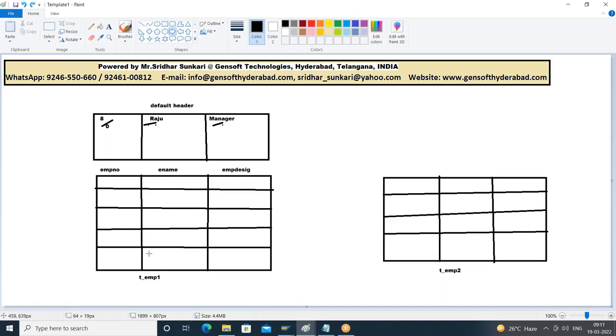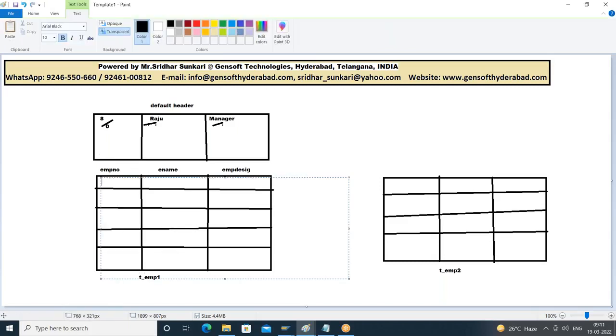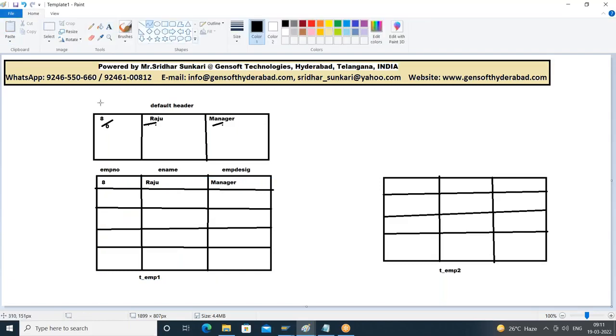It will copy the data to the end of the internal table. Means it will not remove it from the header. It makes a copy of that and copies it to the end of the internal table. So this is nothing but begin and end at this stage. So this would be 8, Raju and manager. So we are trying to append the data from the default header to the end of the internal table.